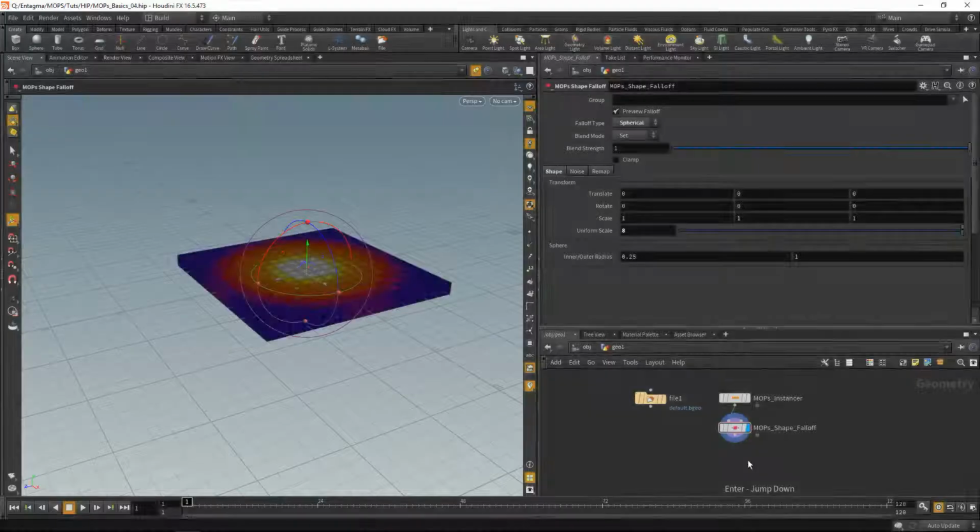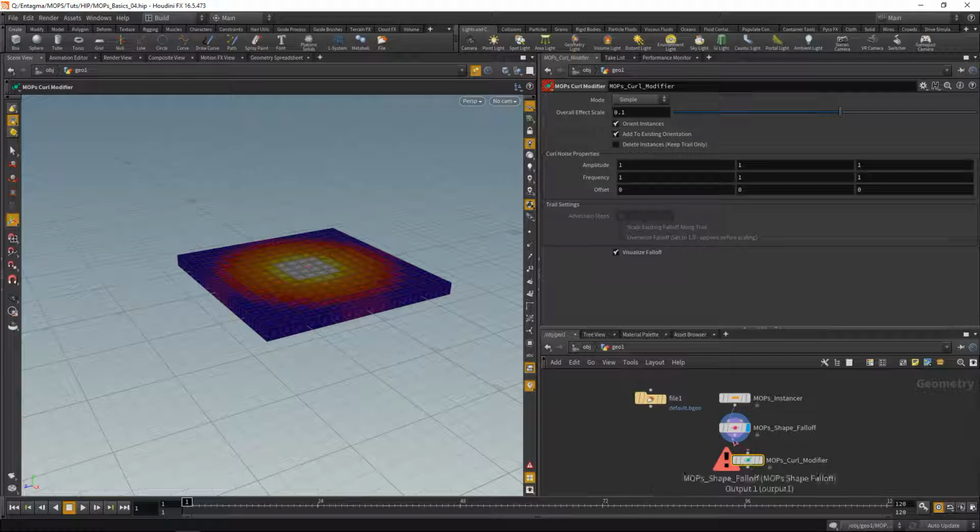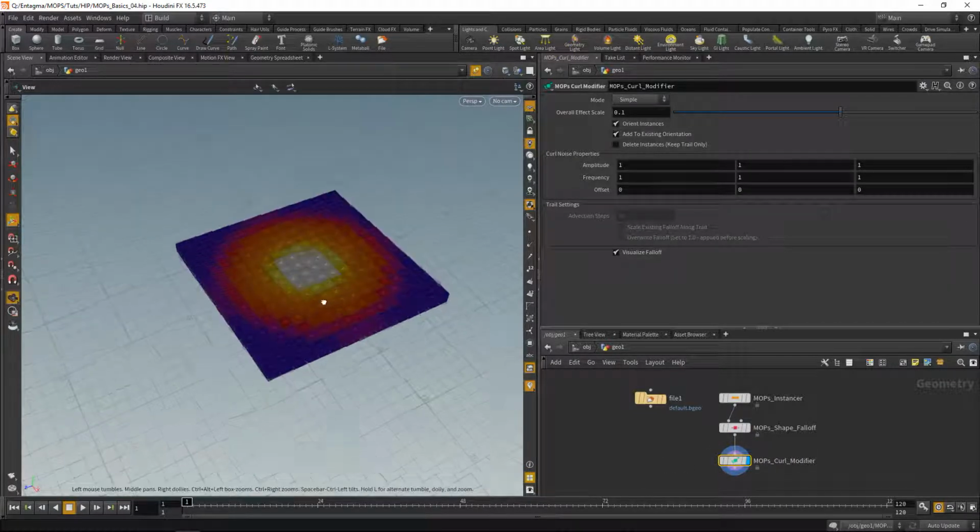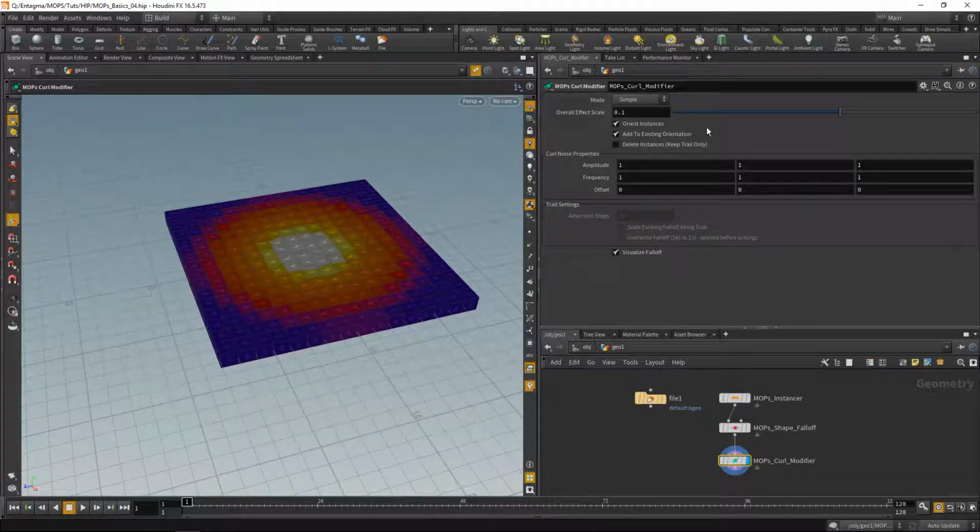Let's have a look at the curl modifier. Drop it down below our spherical fall off here and highlight it. And we can already see some of those instances are moving now. And I can affect how far they are moving by dialing up this overall effect scale. That is because we are now in simple mode.